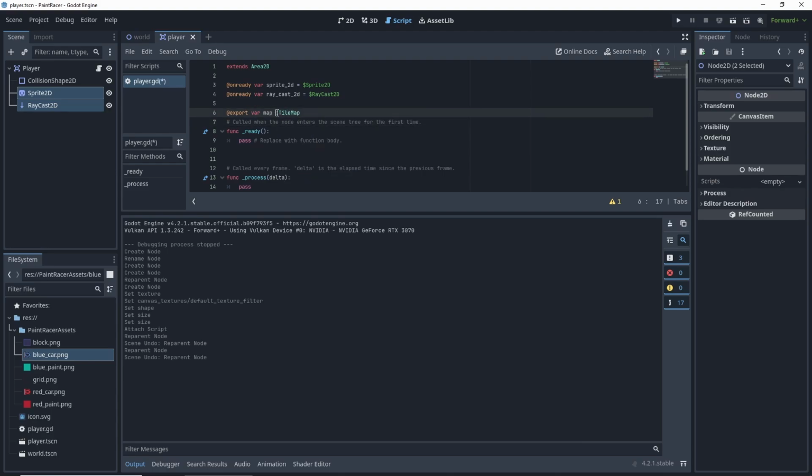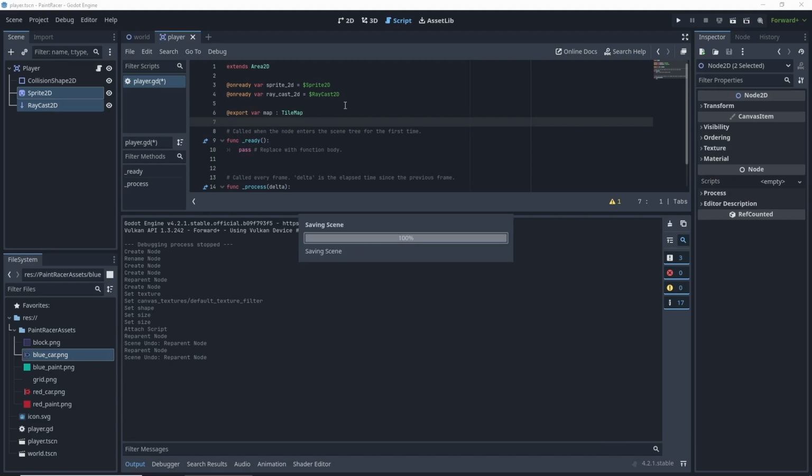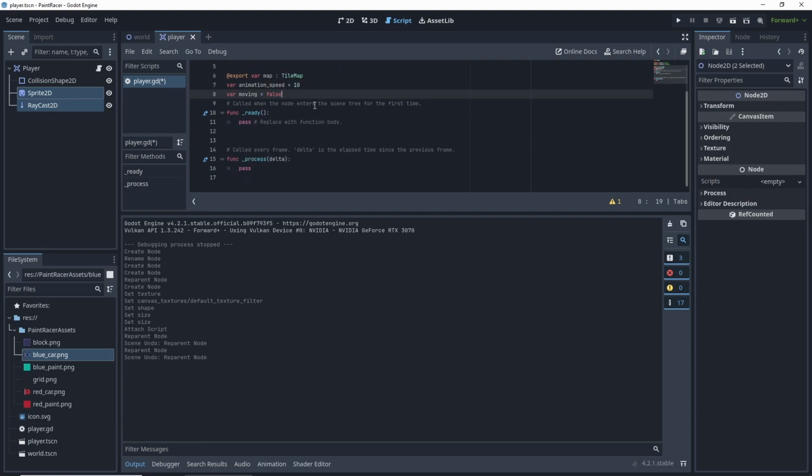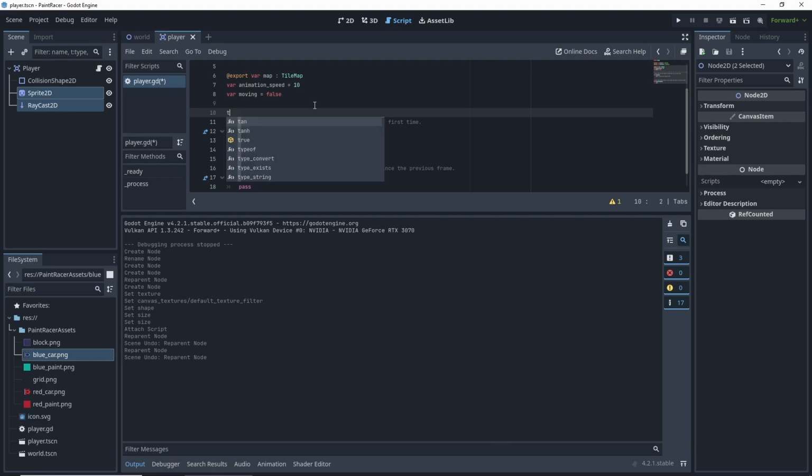So it won't be set to anything now, but we'll import it and be able to connect to our tile map. Then we want to have an animation speed. This will be used for our tween for movement from grid space to tile to tile. We'll have a moving check. This allows us to not keep moving while we're in the midst of moving from tile to tile. Okay? And then lastly, we want to also have a var tile size, which is 16.